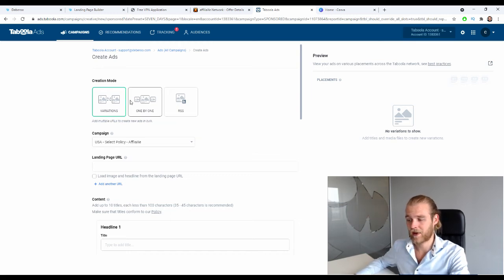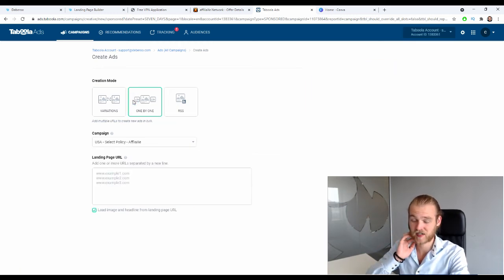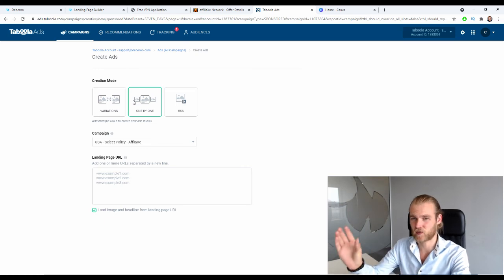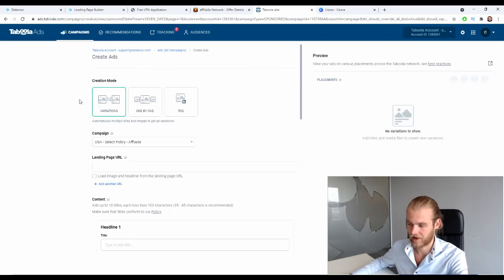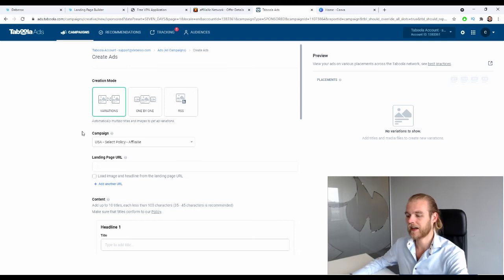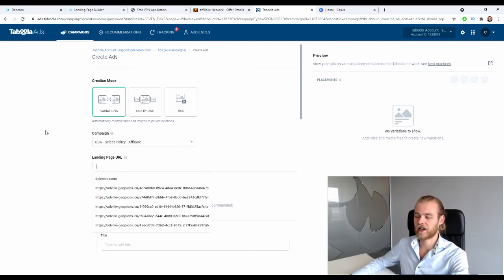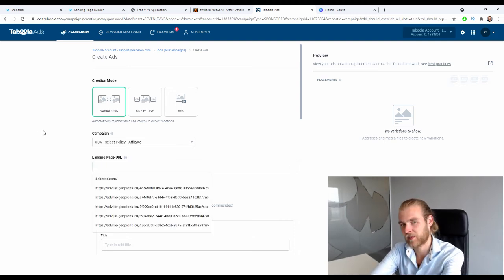You can also do them one by one. This way you can specifically match a specific image with a specific headline, or you can use the RSS feed feature. But personally, I prefer the variations. Okay, then we have the landing page URL. Don't actually paste your landing page URL in here because then nothing will be tracked and the user will not be able to continue to the offer page.